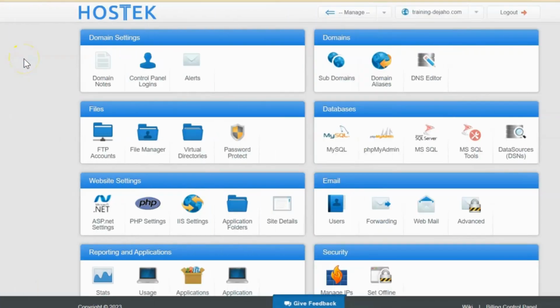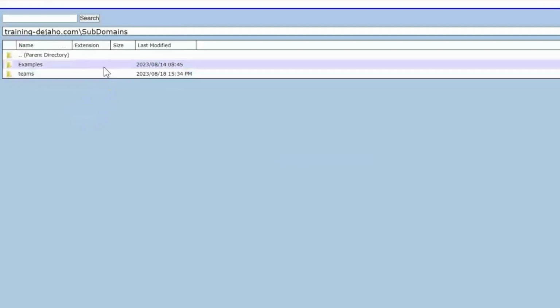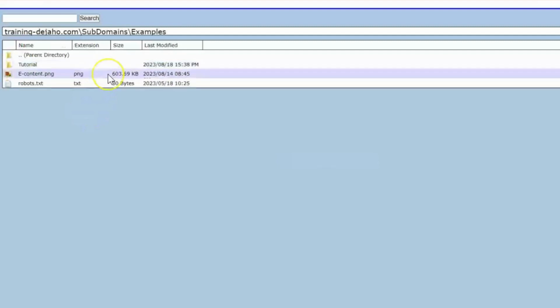Once you've logged into your Hostek control panel, go ahead and click on File Manager and log in. Now we're in File Manager. So we're going to go ahead and move and copy some files. So the first one we're going to do is copy this particular file.